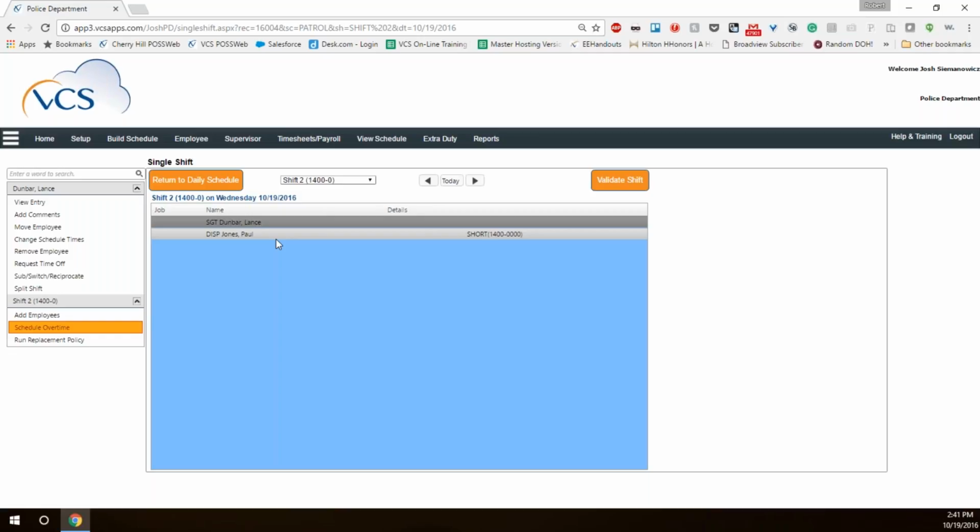So that's how you can go ahead and place someone on the schedule for overtime. As I mentioned earlier, if your department is using specific tools for overtime, like replacement policy or open shifts, the use of those will be covered during the classes that deal with those topics.